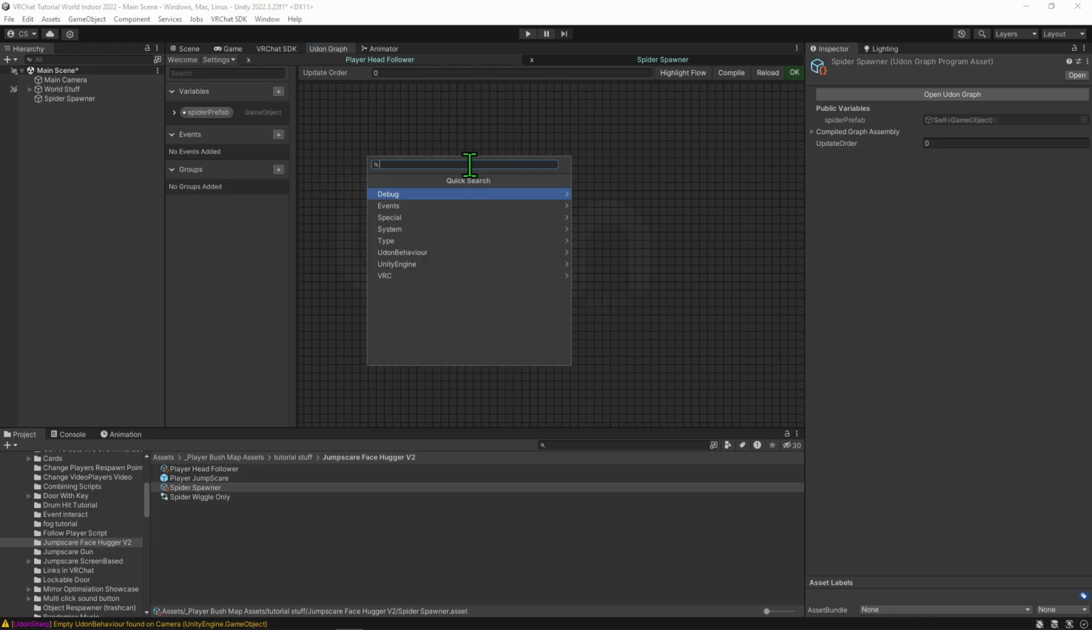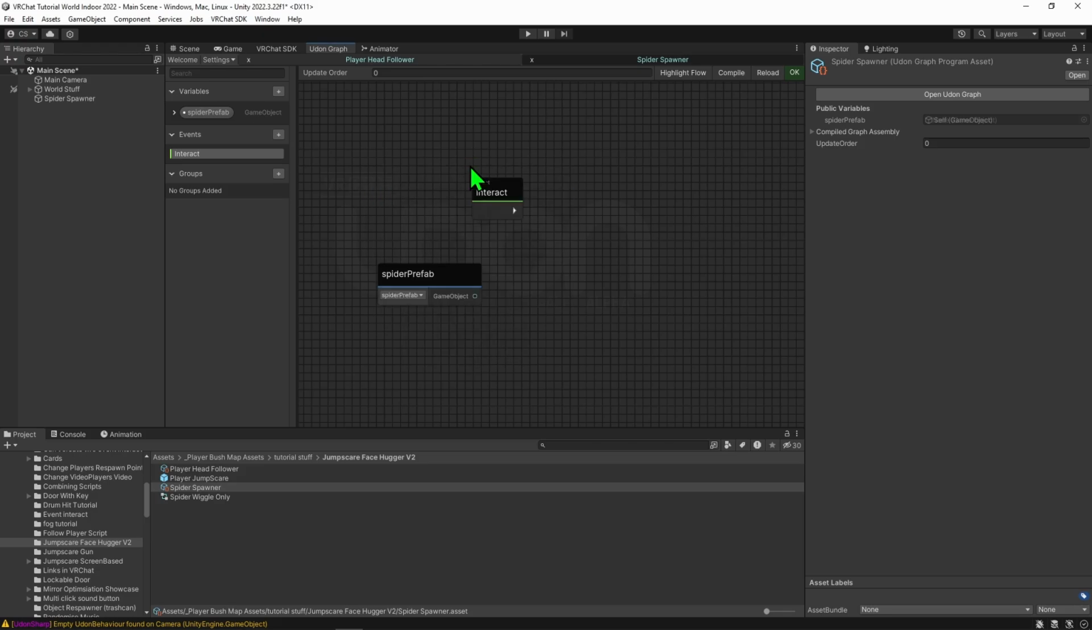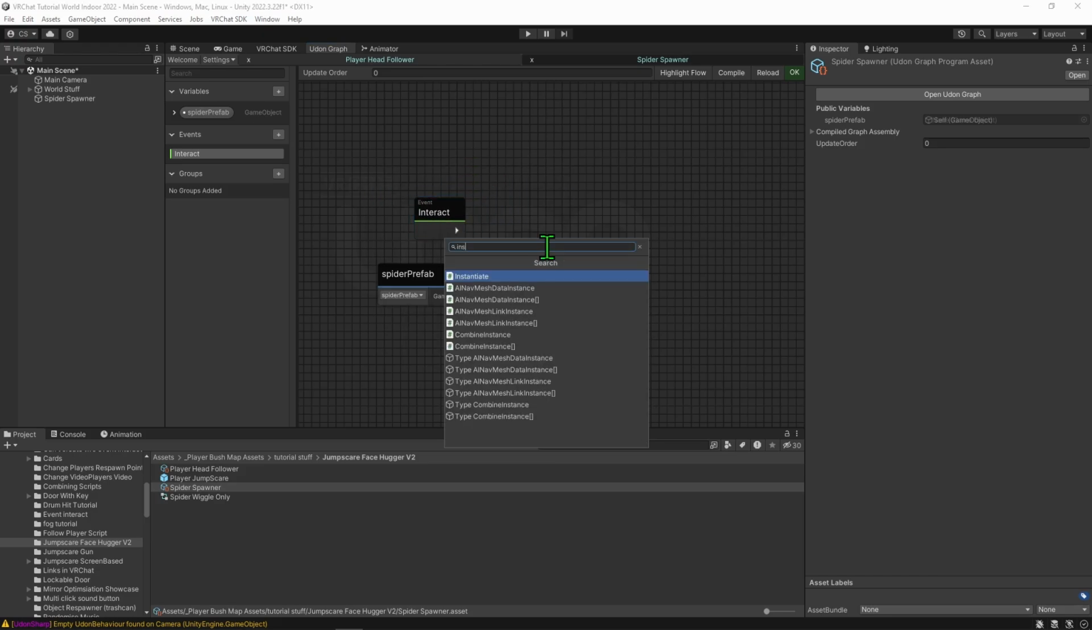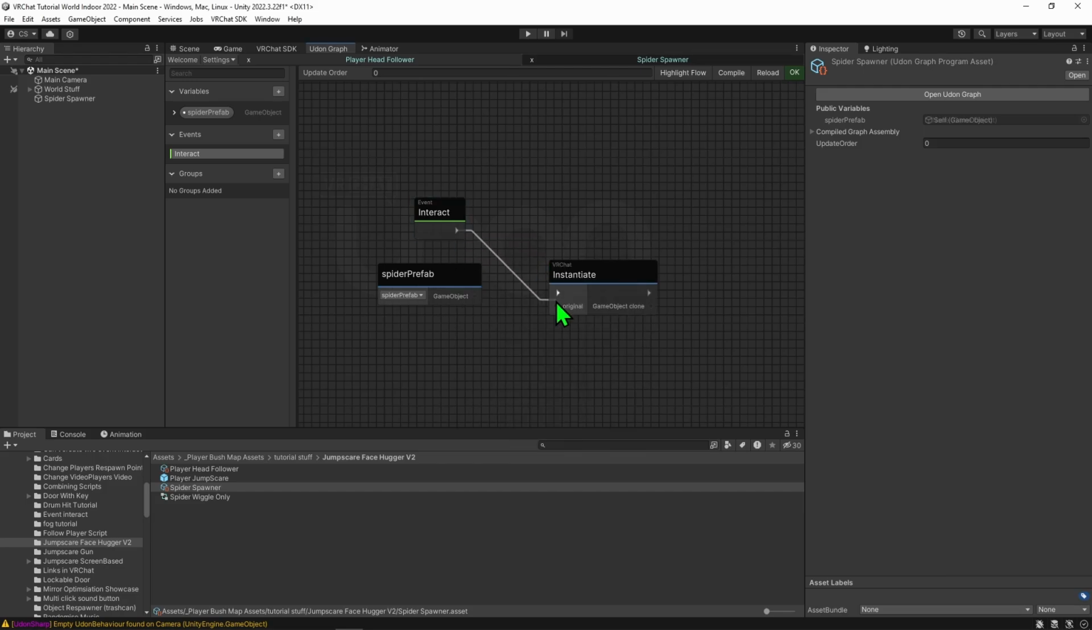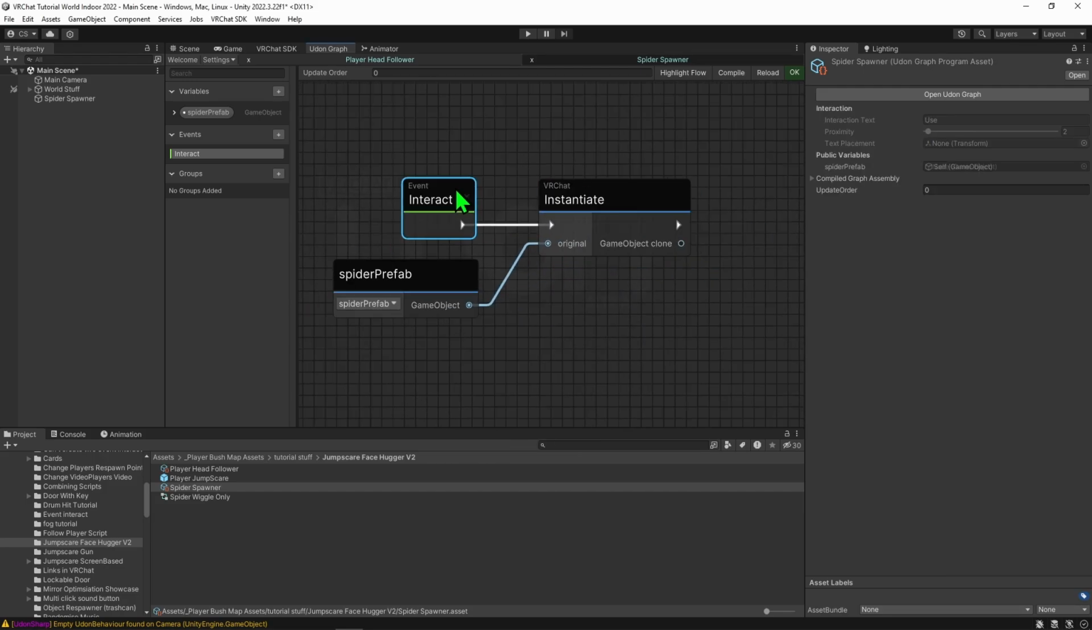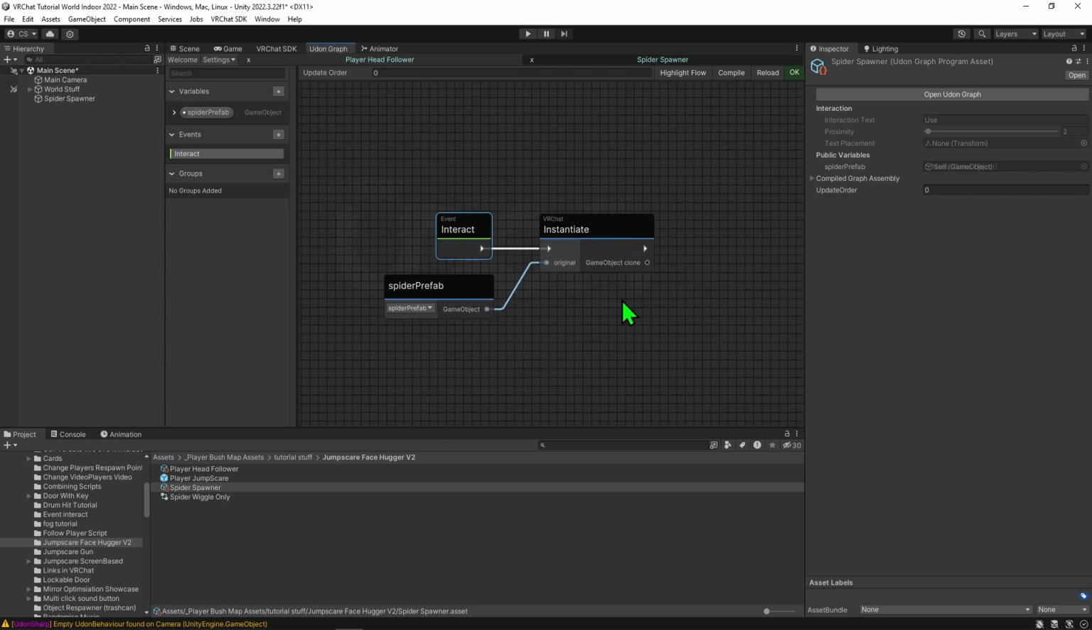Now we want this to play whenever we click on the object, so I'm going to use an event interact node and plug that into an instantiate node. Now if we just join them all together, we can see that whenever we click on the object, it will tell VRChat to instantiate a spider prefab. And because we don't have to change its position or anything, this is all that we need. So I'm just going to hit compile and come back into our scene.